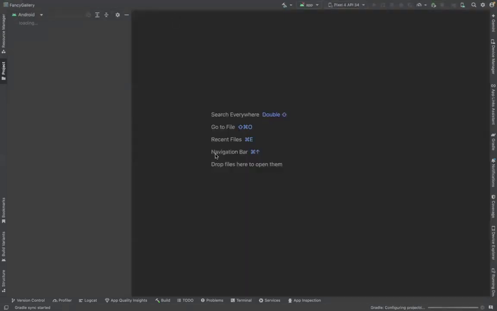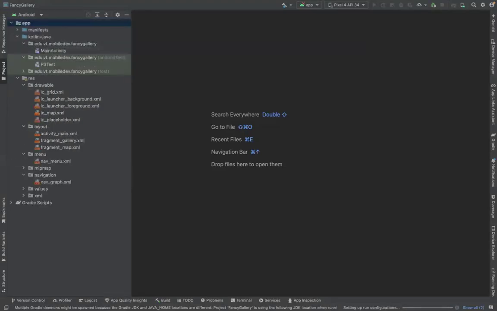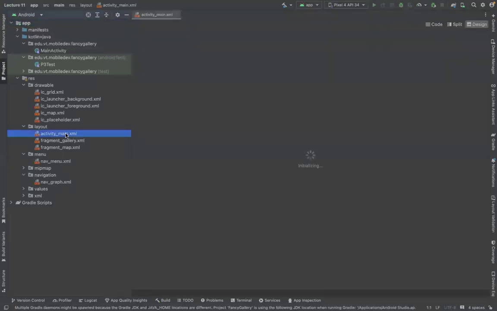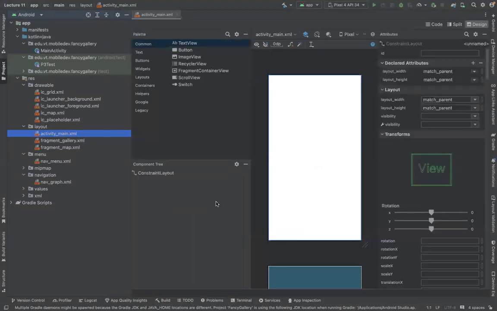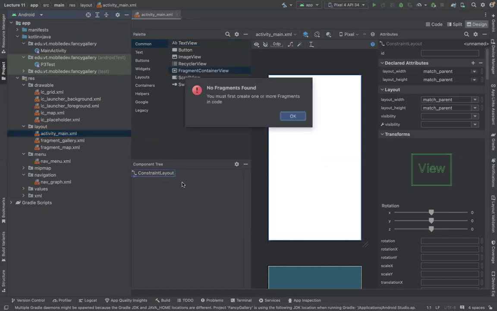Let's close this. Let me allow the Gradle to get configured. I'm not sure exactly what's happening here. So yeah, I think everything seems to be fine right now. Let's go to the activity main. It still says initializing. Okay, so this is good. At least we have this. Let's work on this again. This is a little bit frustrating, but we'll have to work on it again.